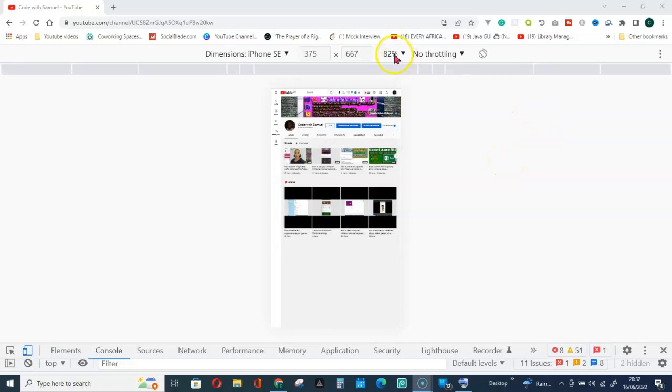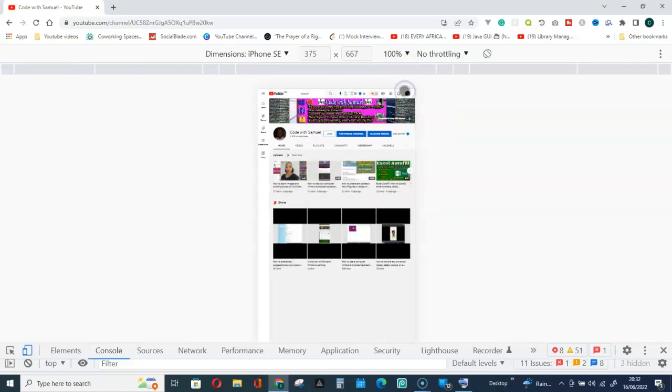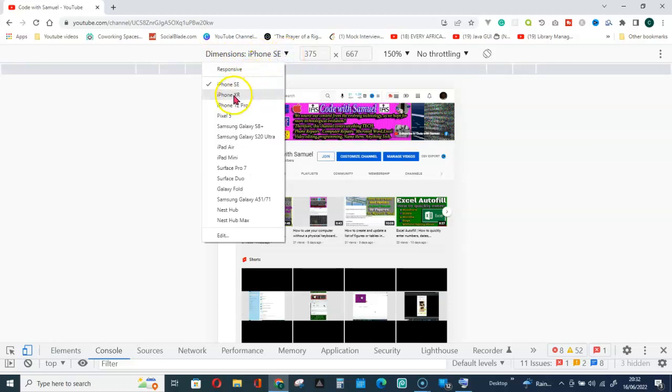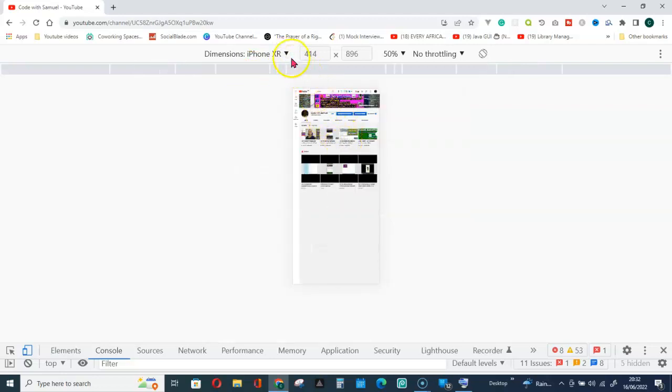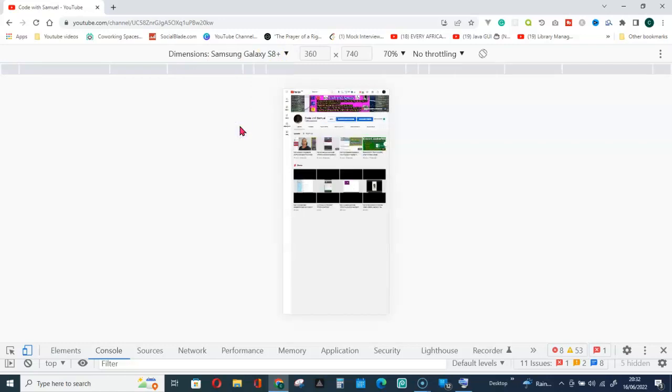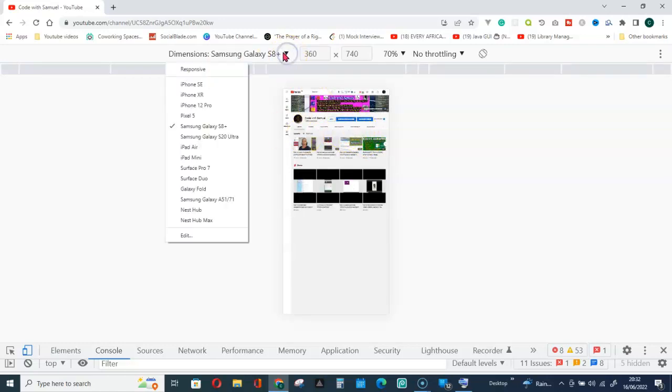So here, I will go ahead and increase it to 100%. Let me go for 150 so that you can see it clearly. So here, you can check different dimensions. This is the iPhone SE dimension. You can go for iPhone XR. This is the dimension for that. Samsung Galaxy S8, this is the dimension. And you see a lot of other dimensions here. And here is for a responsive website.